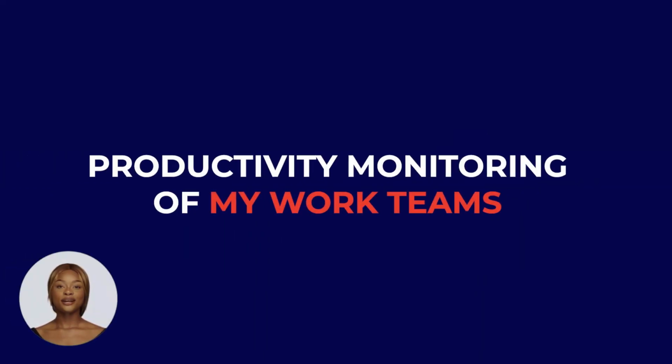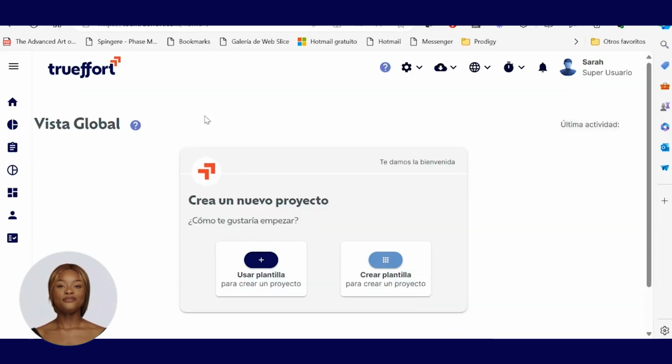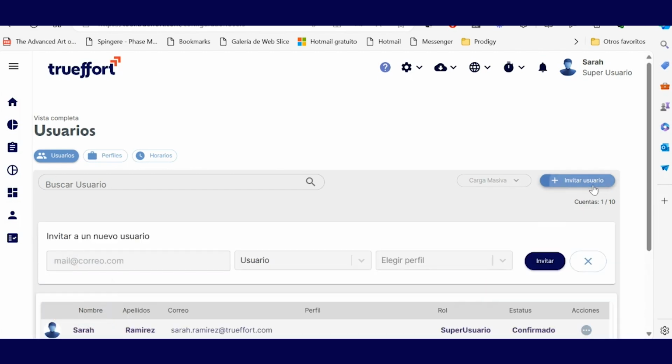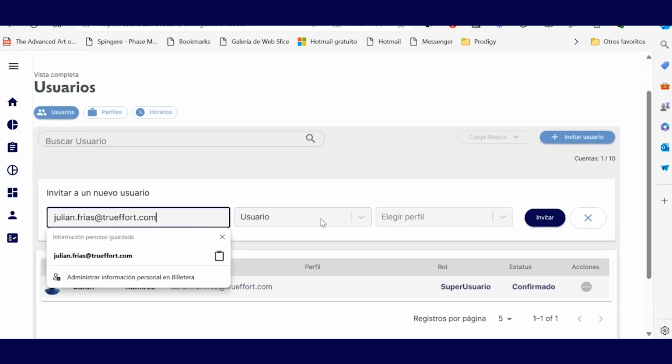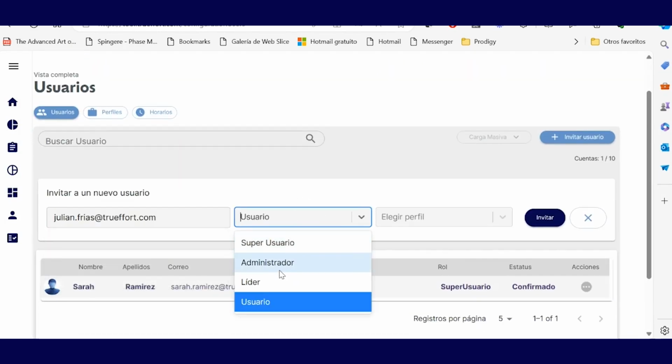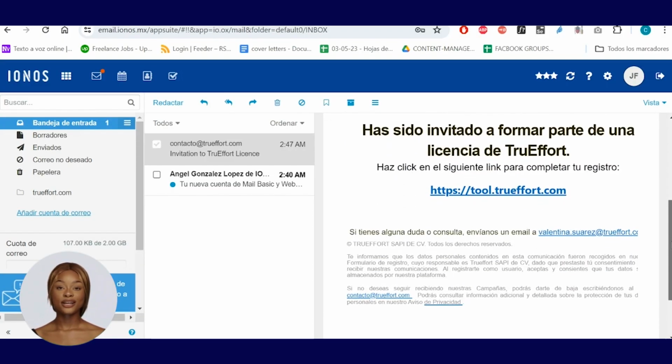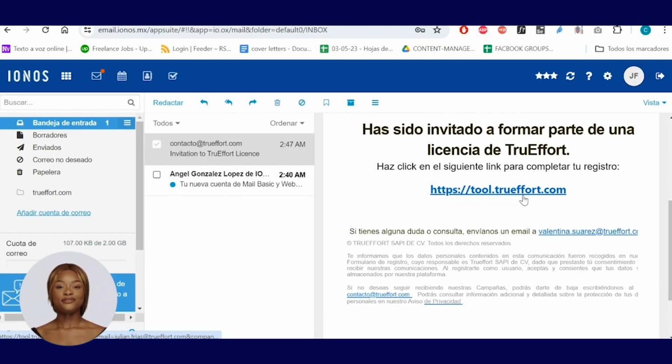After creating my Trueffort license and installing the information collector agent, the next step is to invite my team members to join my Trueffort license. My team should receive an email with the link to create an account and join the workspace.